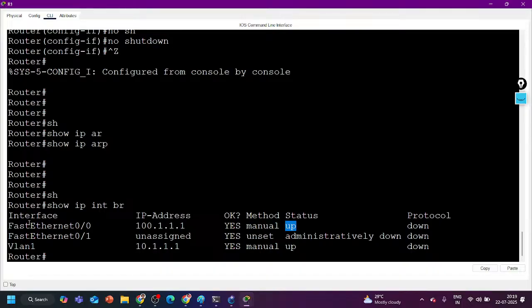I'm talking about this interface, FastEthernet 0/0. This is the physical interface. The status of this interface is up, but the protocol is down. Because of layer 1, I think the cable is not connected to another PC or another device. That's why it's down.